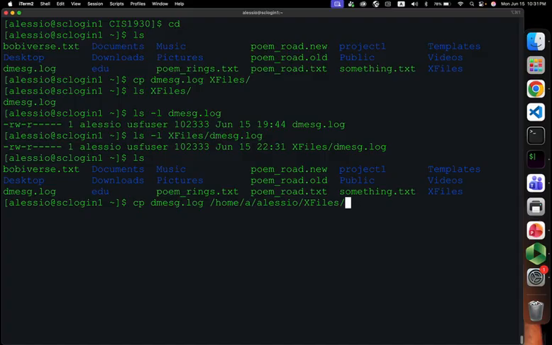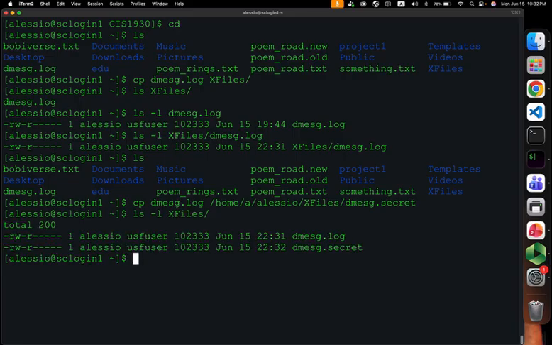So I'm going to say copy dmesg.log as dmesg.secret. Okay, enter. What happened? ls -l, you'll never guess, Xfiles, and it shows me this new file, this new copy of the original dmesg.log. So it has the same size, etc. But I, on the fly, renamed it.